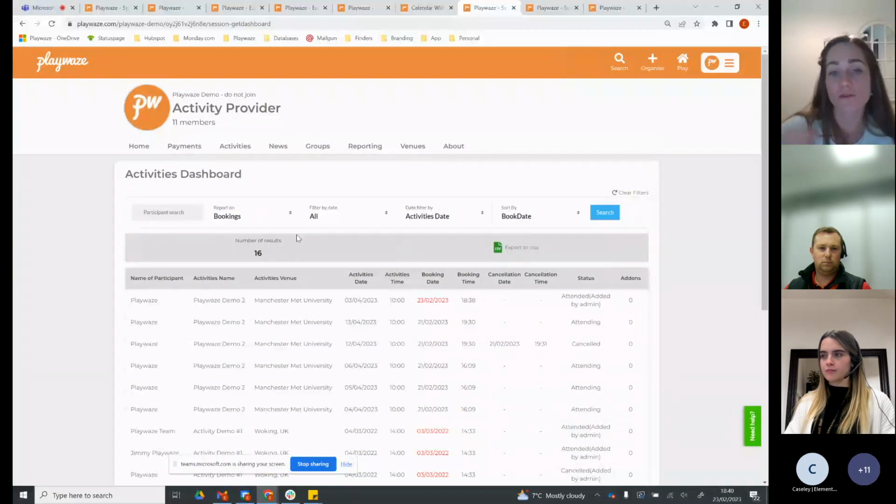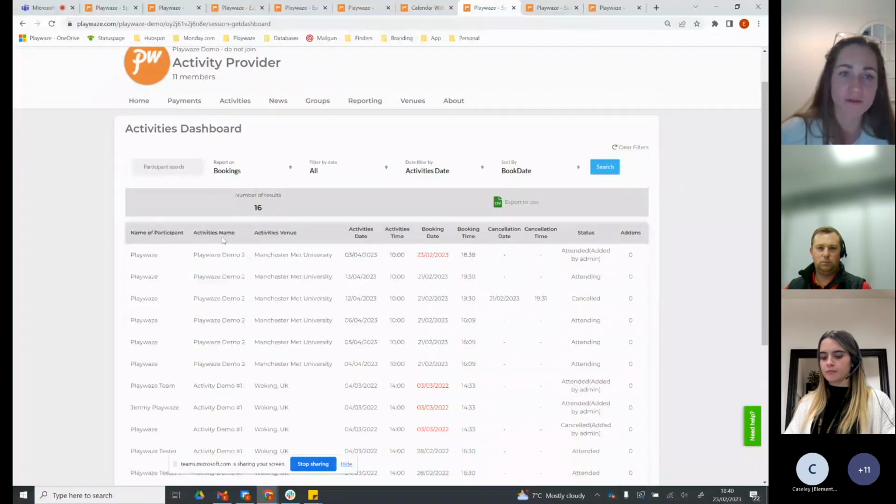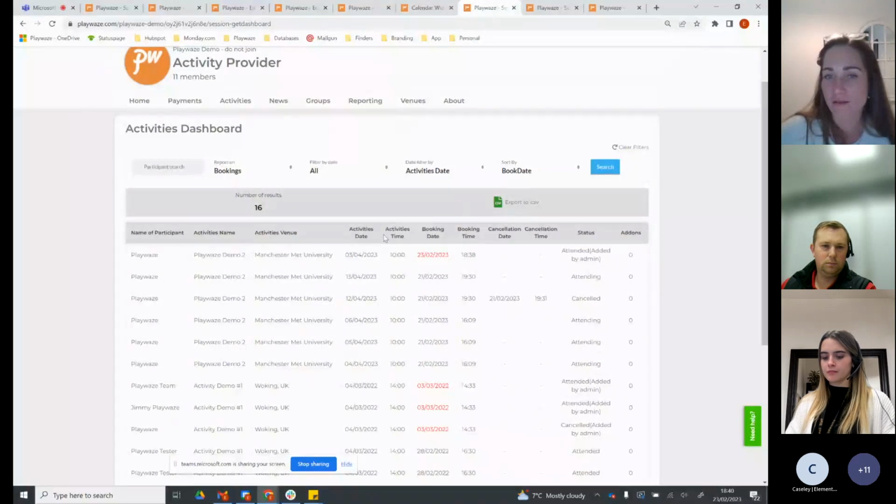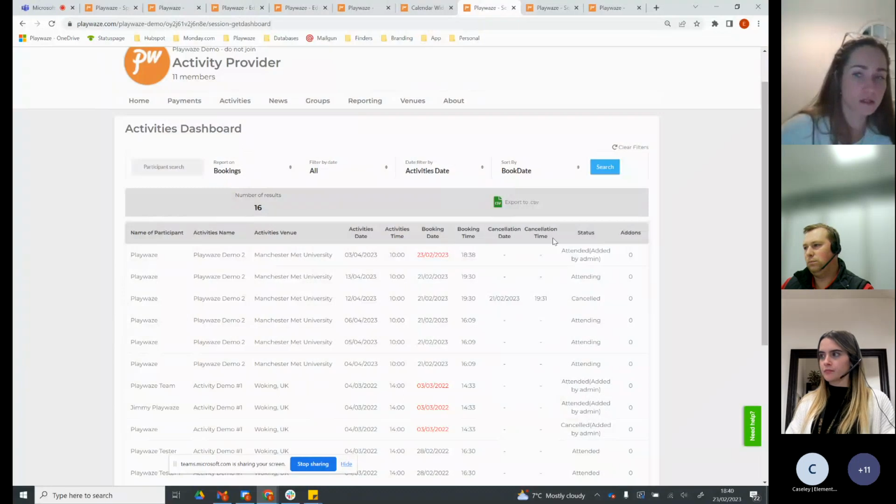This is going to show me all of the bookings that I've had throughout my activity going live. Okay, so I can see the name of participant, the name of the activity they've booked onto, the venue, the date and time of the activity, but also the date and time that they booked. Okay, and also the date and time that they cancel if they do cancel.